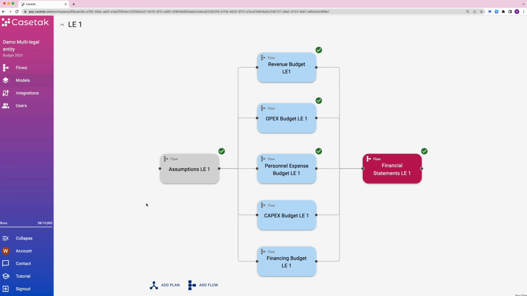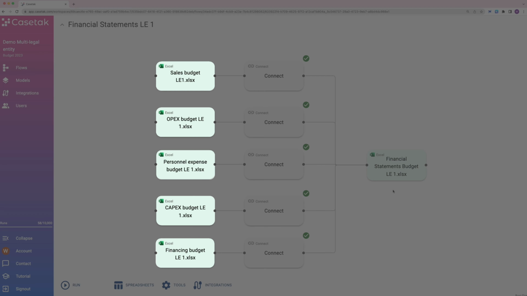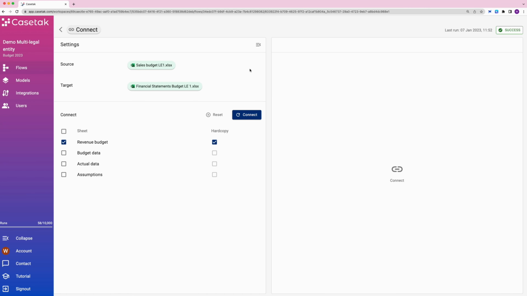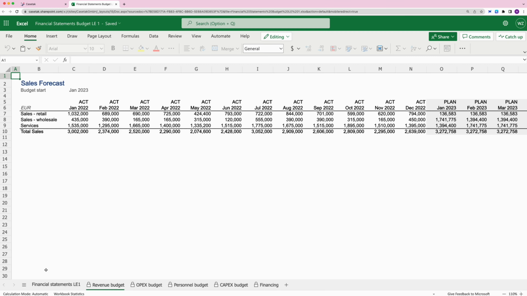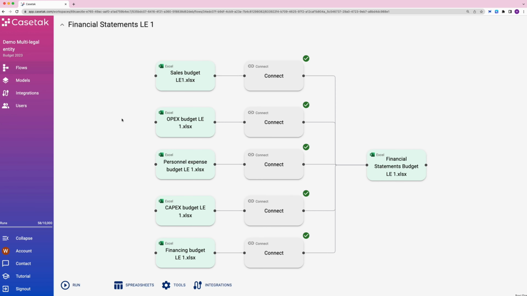The same logic applies to OPEX, CAPEX, financing budget, etc., and eventually we can put all these pieces together to form our financial statements. The input spreadsheets we see here are exactly the same output sheets from the previous steps. Here we use the connect function and create copies of the selected sheets in the financial statement Excel file. This enables a dynamic connection, meaning that every time the flow runs, the financial statement file will synchronize with the input files.